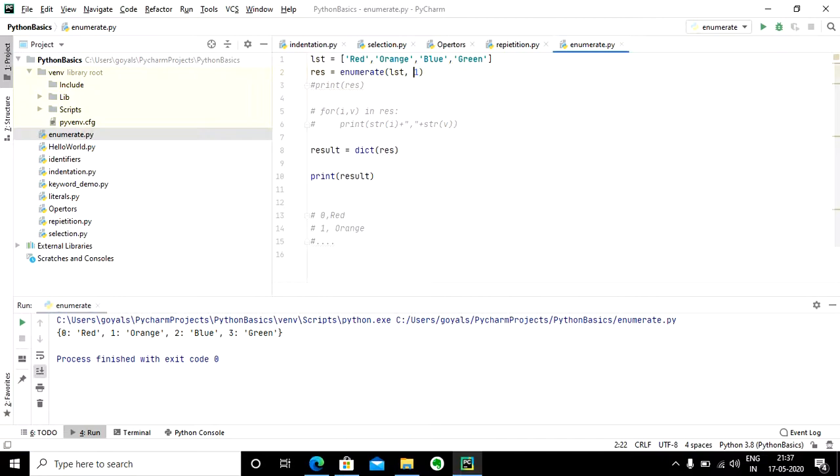Similarly, if I change this value to 5, then this whole thing will start from 5. The first value will be indexed at 5, the second value will be represented by 6, the third, blue, by 7, and green by 8. Let me just execute this code. So that is what the output is.